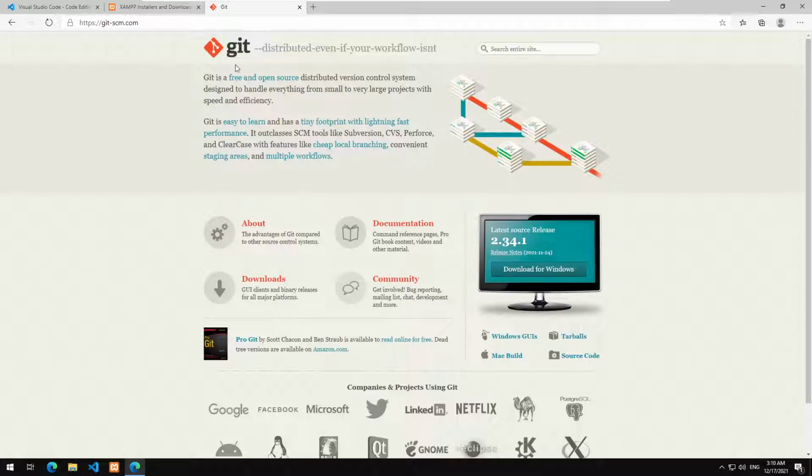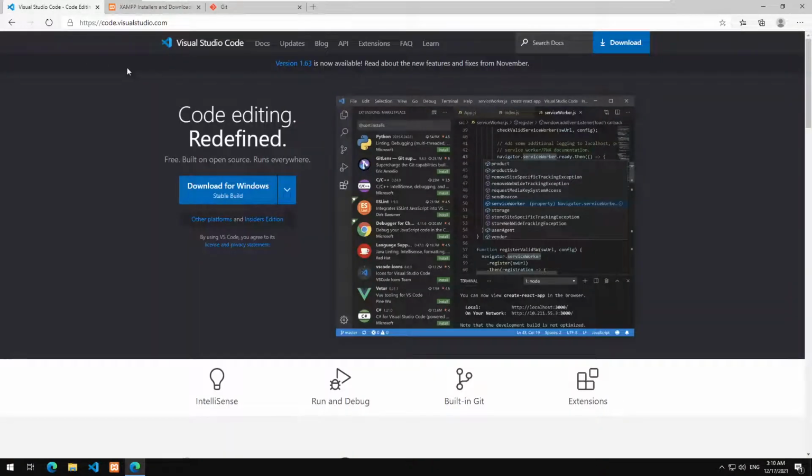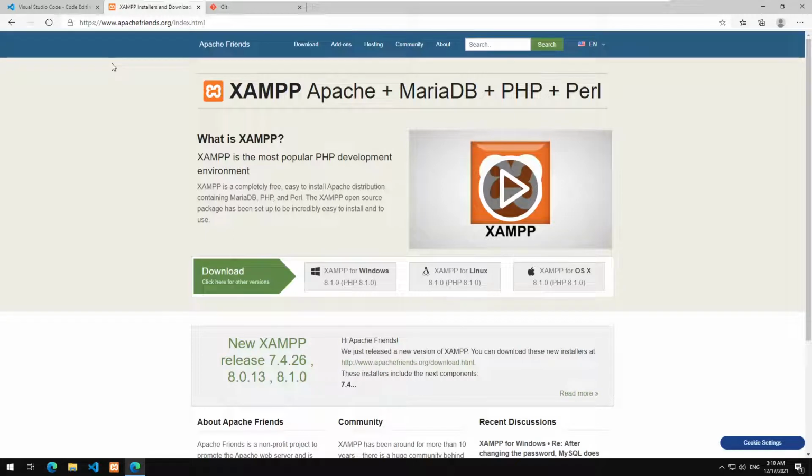This is the first thing. Next, we need an integrated development environment or an editor. So I went and downloaded Visual Studio Code. Okay. Sorry about that. And next, we need a web server running on our machine, on our development machine.